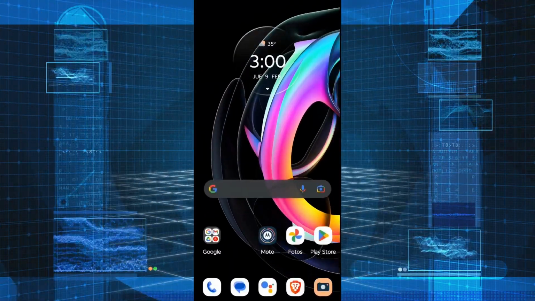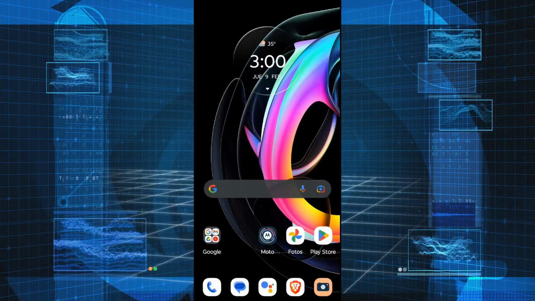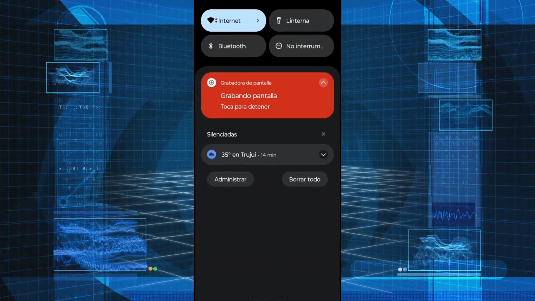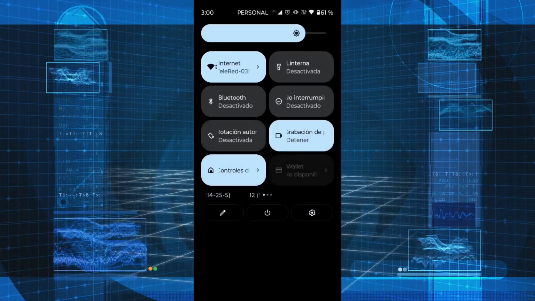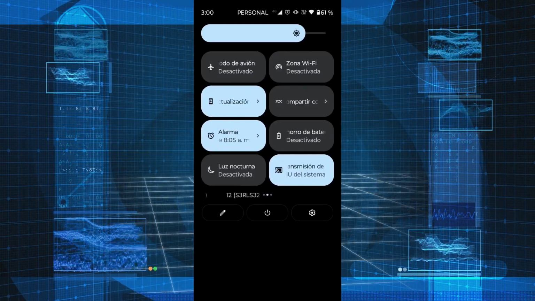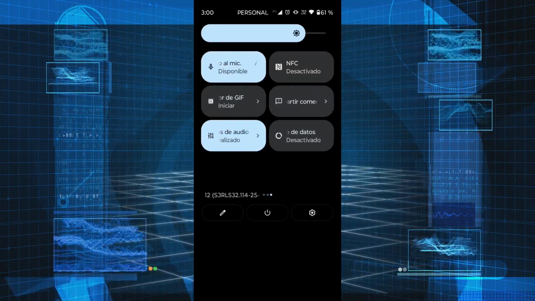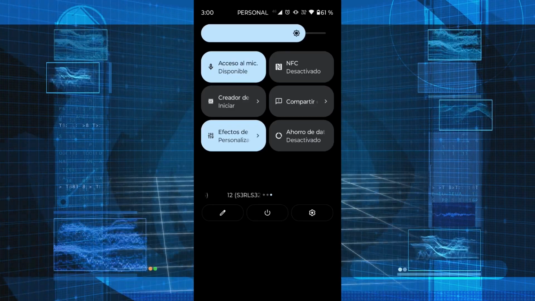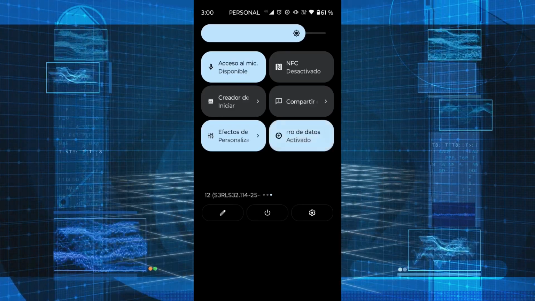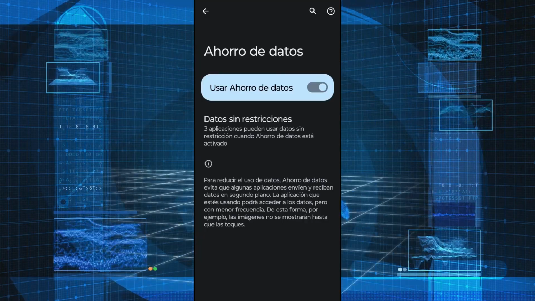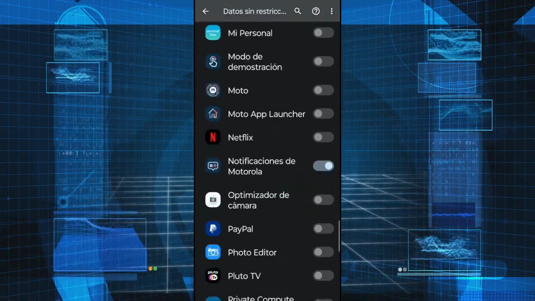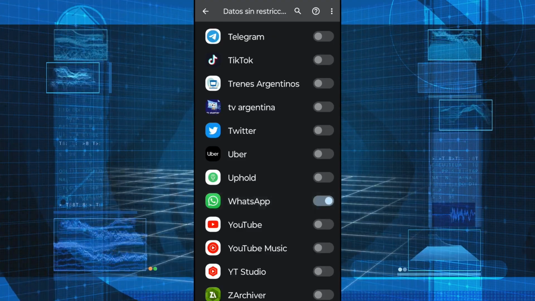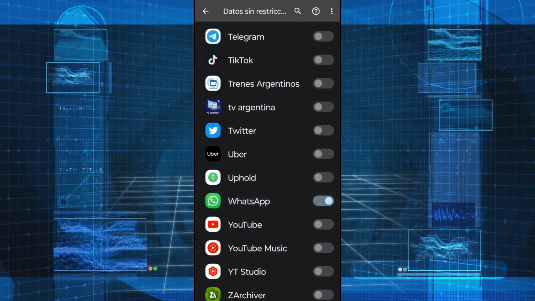Another option is to check that the Data Saver option is not enabled. To do this, we will swipe down the notification menu, move to the Data Saver option, and if it is enabled, we can disable it or select Data without restrictions if we want to keep it activated. Then we will find the WhatsApp application and activate it, ensuring that despite having active data, WhatsApp will be one of the applications that is not restricted and thus the messages will arrive.